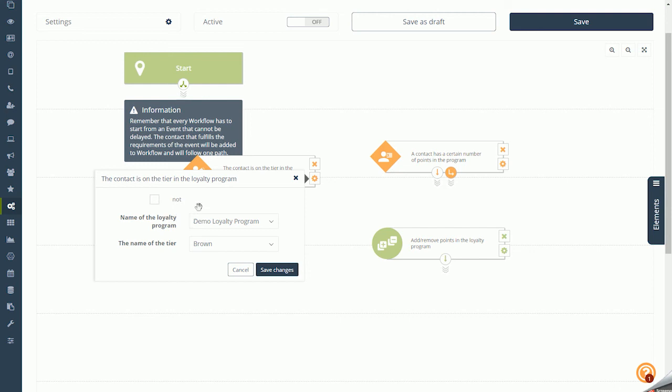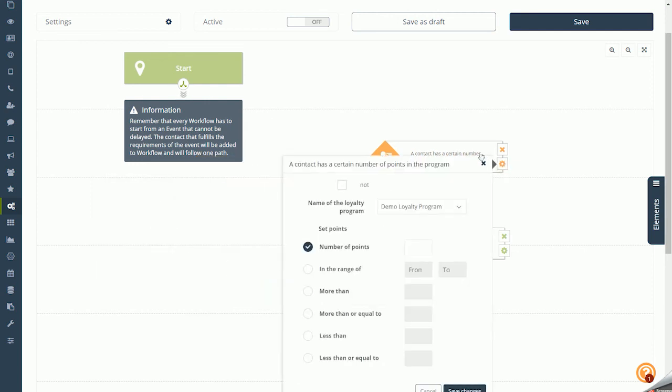The condition will apply to all contacts who are not in the tier specified in the third point in the selected loyalty program. Name of the loyalty program. From the drop-down list, select the program to which the condition will apply. The name of the tier. From the drop-down list, select the tier at which the contact must be present in order for the condition to be met.